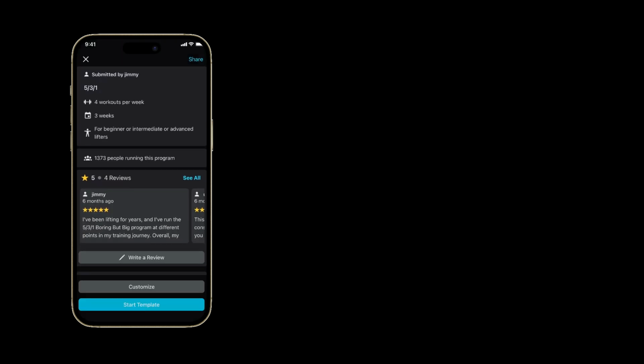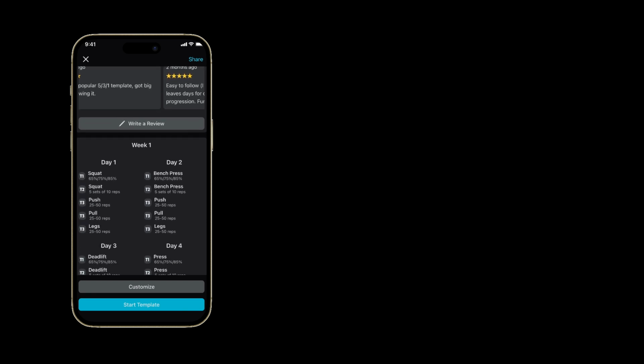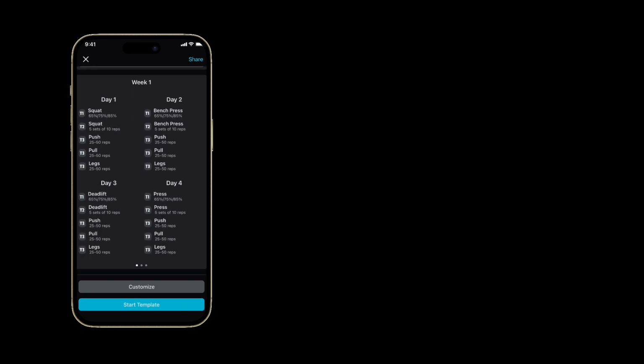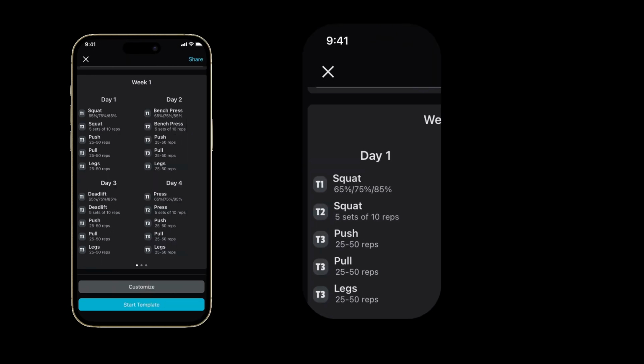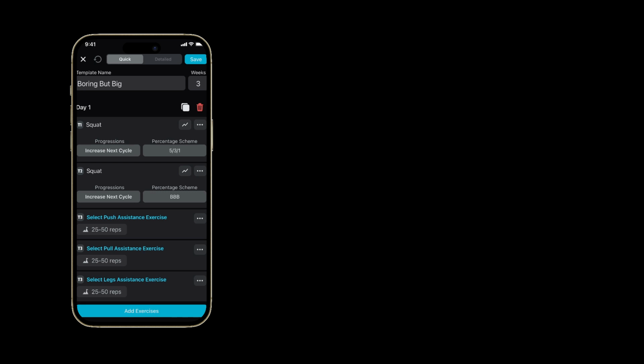So you scroll down and you've got some reviews here, and feel free to write your own if you want. And then you'll have a more detailed overview of the exercises here. You see push, pull, legs. Those are placeholders. When you run this workout, you can select your exercises that day, or you can tap customize, and when you go into customize, you can add them before you create the cycle of workouts. A cycle of workouts is a set of workouts based on this template.